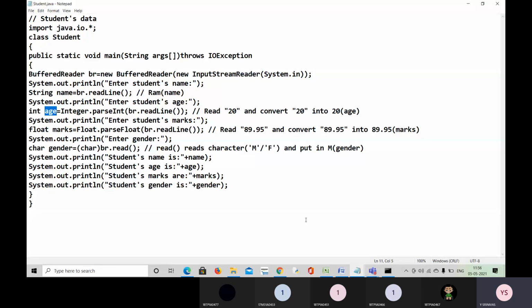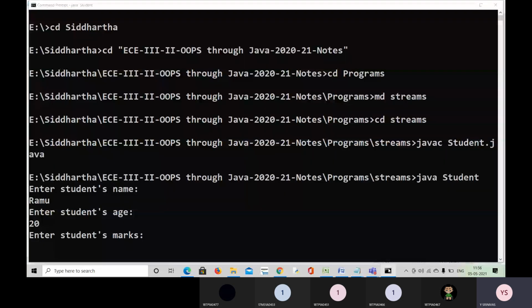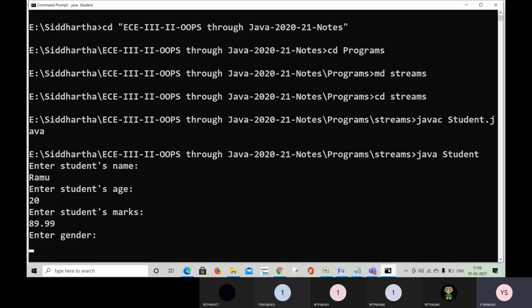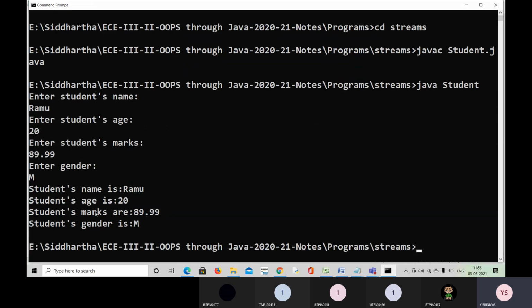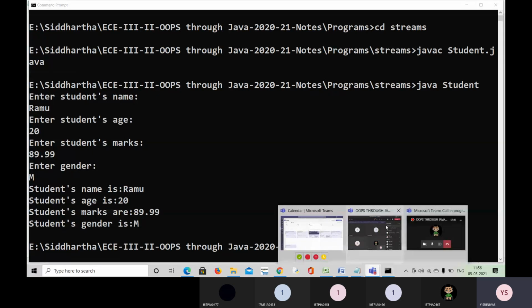Now next one, enter student's marks. Let us enter 89 point something. You can enter anything. Enter gender. I am giving M for male. Immediately, see, it is giving all the details. Student's name is Ramu. Student's age is 20. Student's marks are so and so. Gender is male. Understood? Any doubt in this program, please ask me.